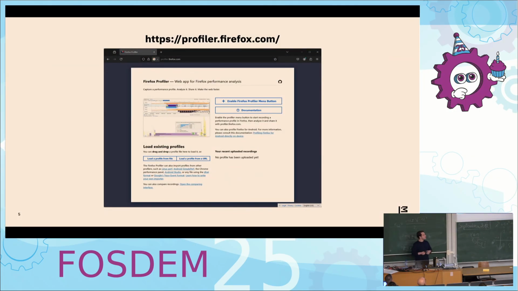So, let's see how to use the Firefox Profiler. To be able to use it, first we need to navigate to profiler.firefox.com. And if you're in Firefox, you will see this big button that says Enable. Once you click there, a new pop-up or new icon will appear on the top right corner of your browser. Now, after doing this, we're ready to profile.